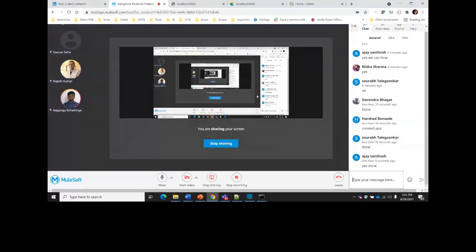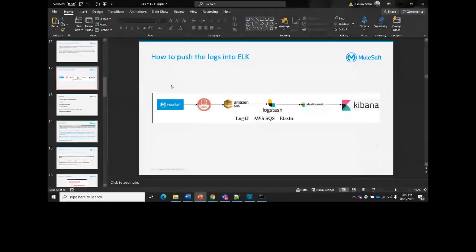Great, guys. Now for this one, we are doing the log4j changes because if you remember the presentation, based on the diagram, MuleSoft application we have created, Logstash we have done, Elasticsearch we have done, Kibana we have done, SQS we will not use. So what is pending? Only log4j. We will do these changes in log4j and then we will run this end to end.